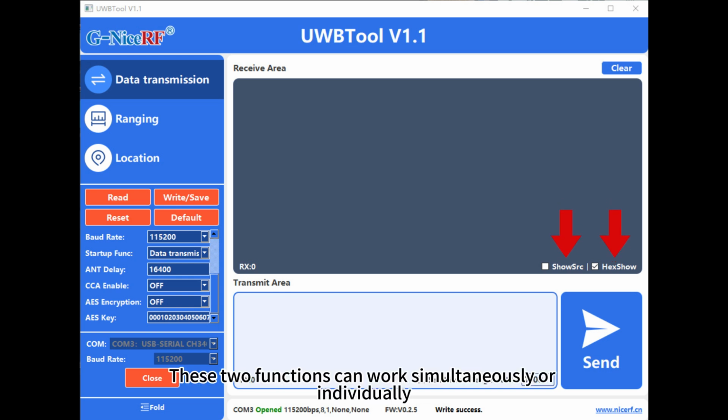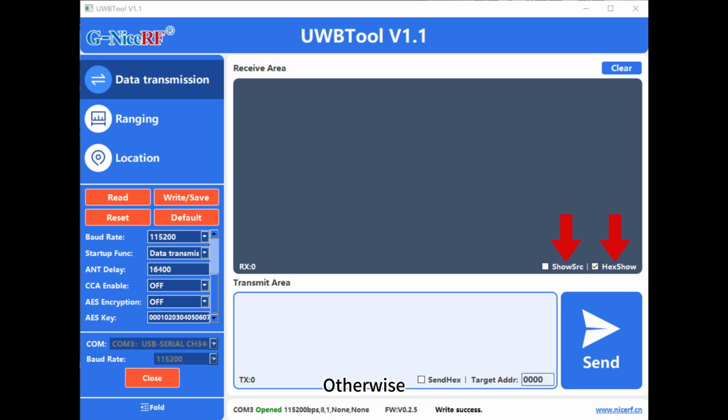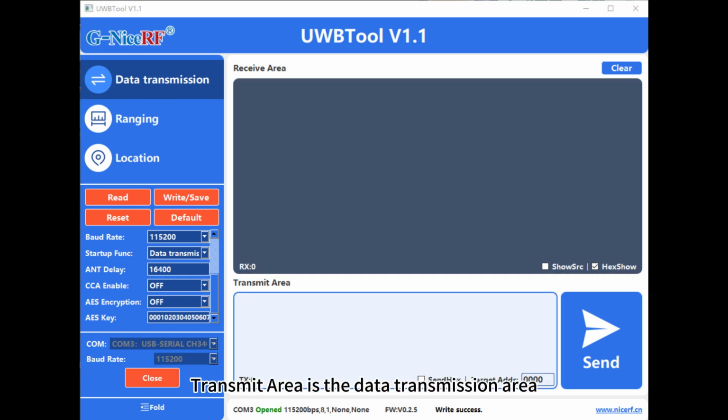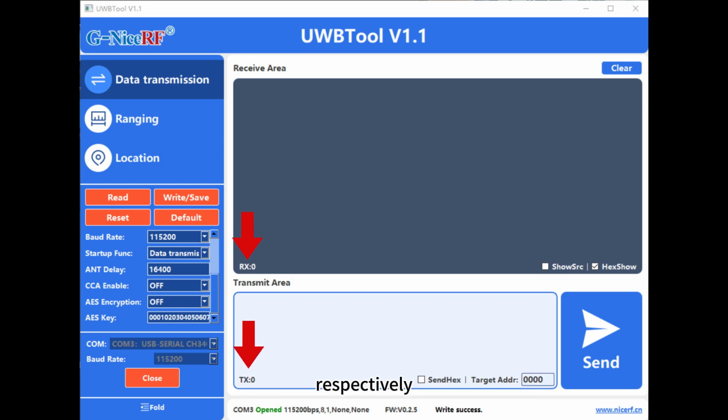These two functions can work simultaneously or individually, but both modules must select the same functions for consistent data. Otherwise, the displayed data will be different. Receive area is the display area for the output data and received data. Transmit area is the data transmission area. The RX and TX displayed under these two areas represent the number of received and transmitted bytes, respectively.